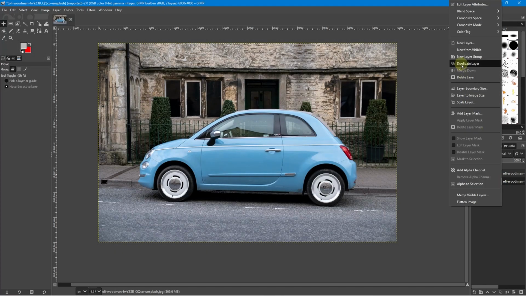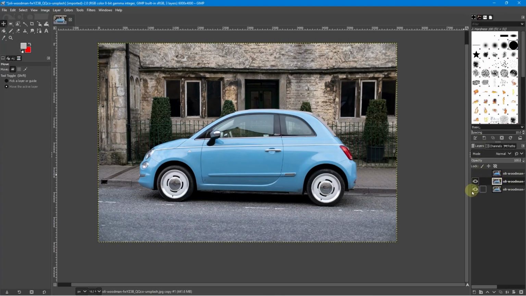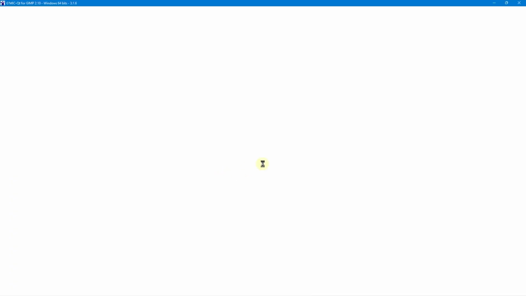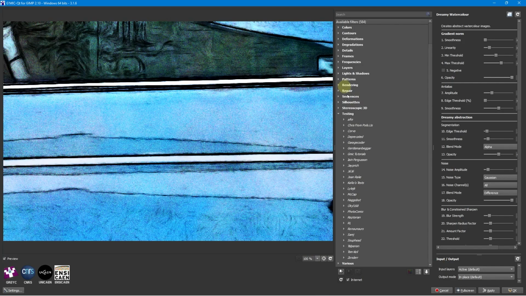Let's do one more. Let's right click. We're going to go ahead and duplicate again. So we've got our original image below and the one that we're going to manipulate on top. We'll go back to filters and we'll go back to the GIMP plugin. And this time I'm going to try and use the frame one that I normally use, right?